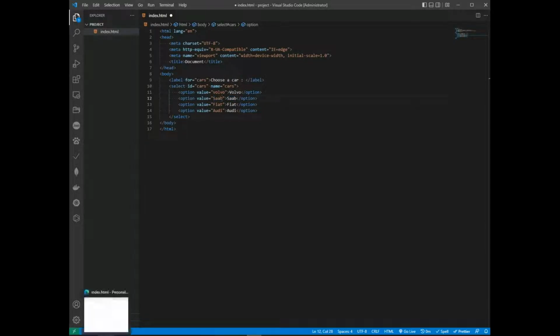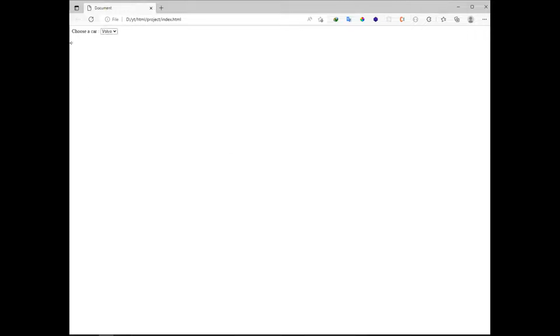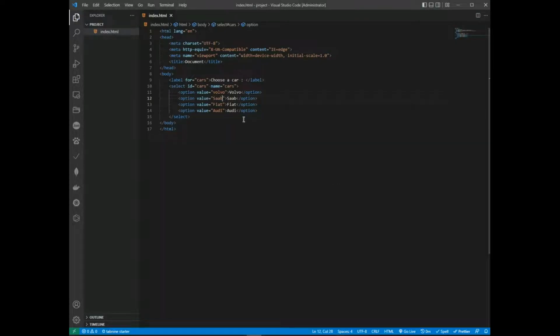And Ctrl R, choose a car. We have Volvo, Saab, Fiat and Audi and change the value. The option element defines an option that can be selected.